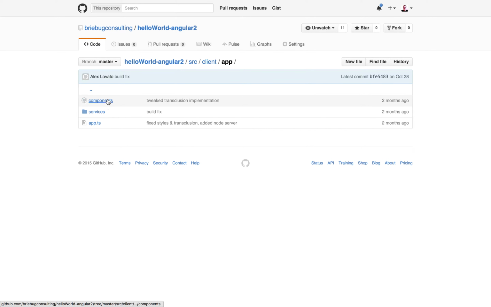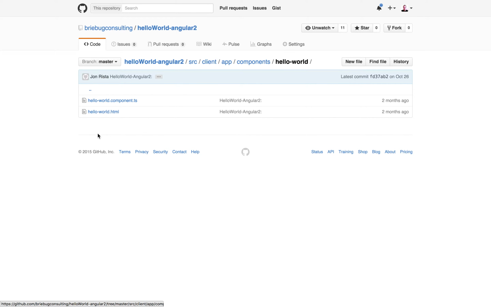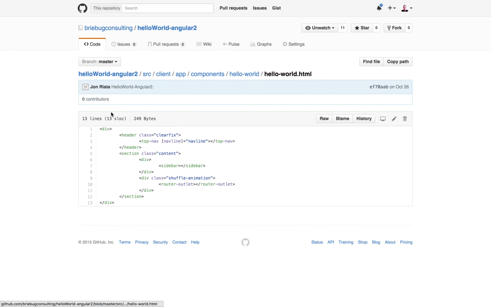So we go into our app, components, and we go to Hello World. So here's the HTML. We have a header there where we have a top nav component where we're passing in a navline object into that component. We have a sidebar here, and we have a div where we have our router outlet, and that is the placeholder for the view that we want rendered when we go to different routes.